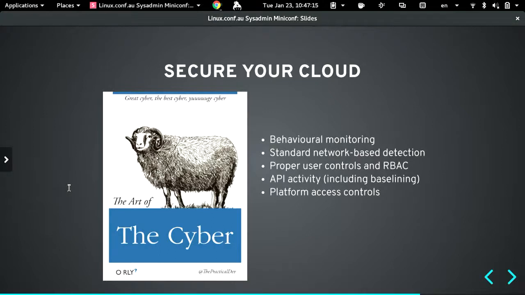You still need to do the basics like behavioral monitoring, network-based detections. Sure, if you have containers running your infrastructure, you should probably still be looking out for 50,000 containers getting created in AWS and immediately going to connect to a CryptoCoin miner, because things are probably not going well in your AWS infrastructure if that's the case.